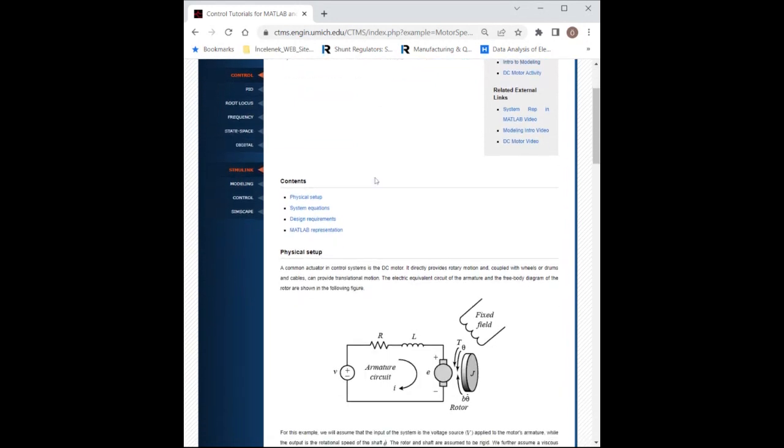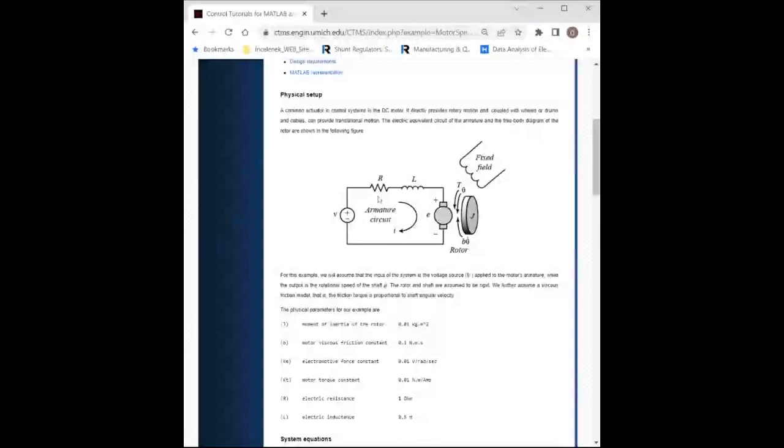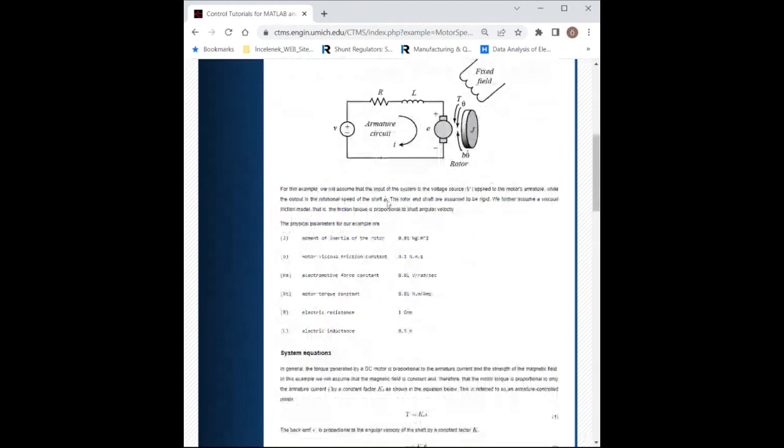Now, this is a DC motor. Physical setup. In a DC motor, we have V, the voltage source, also R, L, armature current, back EMF, inertia, viscous friction, torque, and field current.